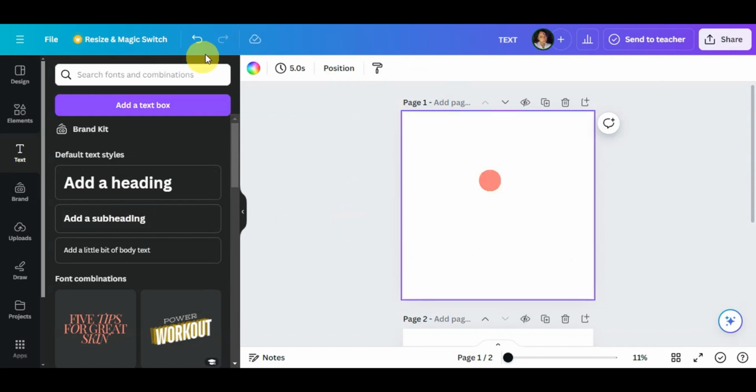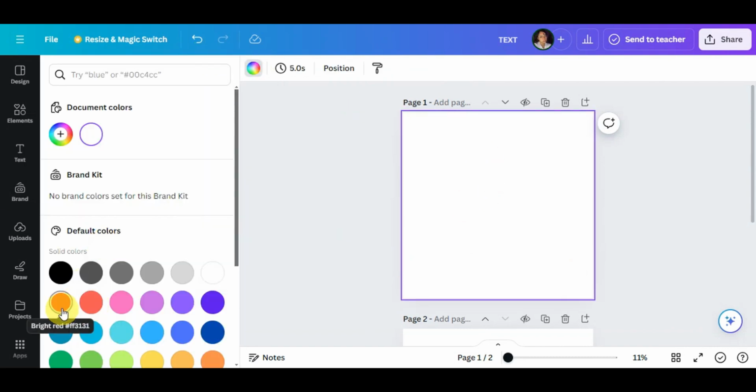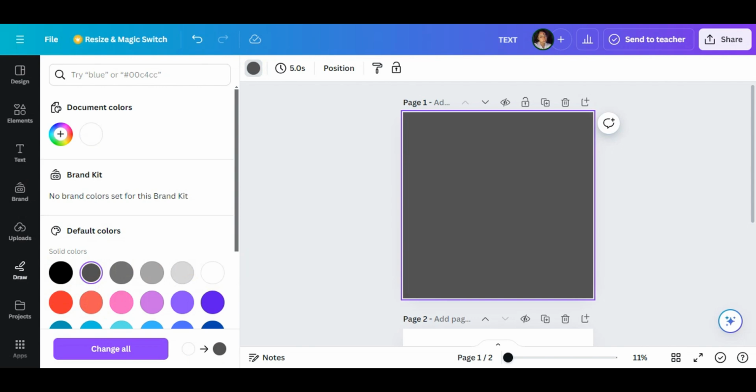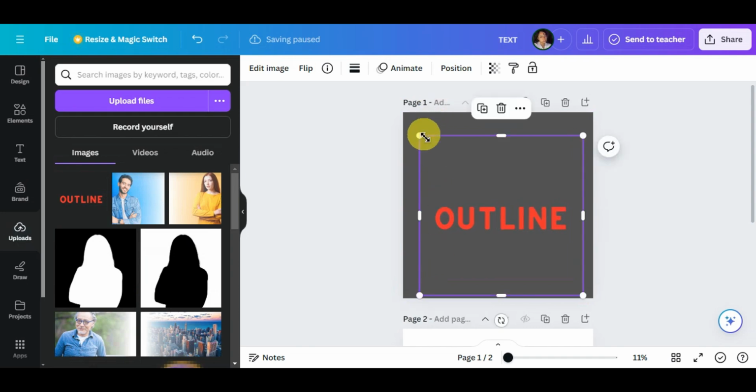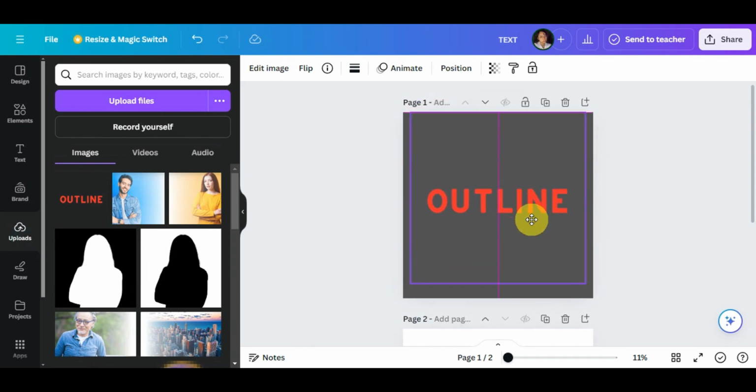And then let's try to add in a background first. So let's choose any background that we want, for example, this one, gray, and then we'll add in the text that we just recently downloaded. So it should look something like this. Since we've removed the background earlier, let's adjust this to make this one bigger.